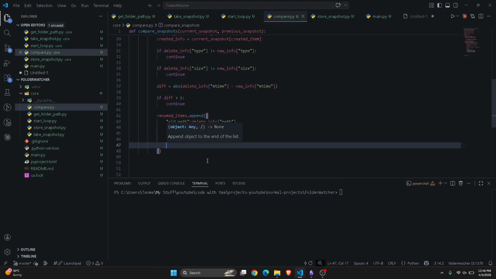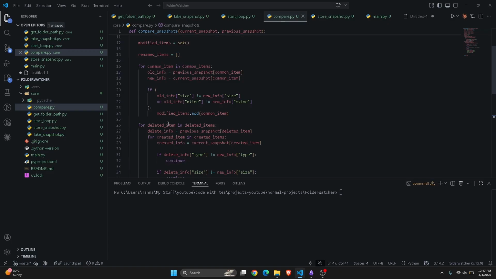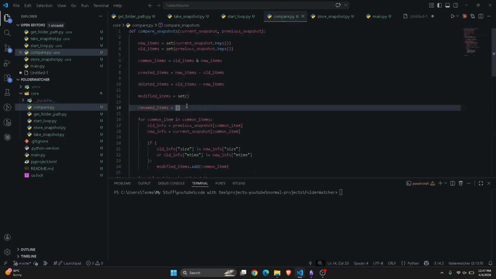Perfect. Now here I have to add the type as well. Type will be the same, I think. That's why we've added it, right? Type will be the same, from new info, and here I'll add type. Perfect. So yeah, these are the things I'll be returning. If we need something later, we might add it here.